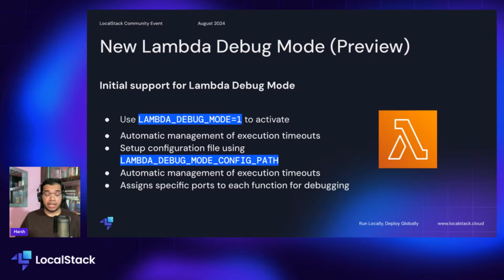You can also set up an additional configuration file that would allow you to set up multiple debugger endpoints for multiple Lambda functions. This was something that was not supported in the previous LocalStack version. So this is something that you should definitely check out if you want to improve your development and testing experience for serverless applications. Lambda debug mode also assigns specific ports to each function for you.